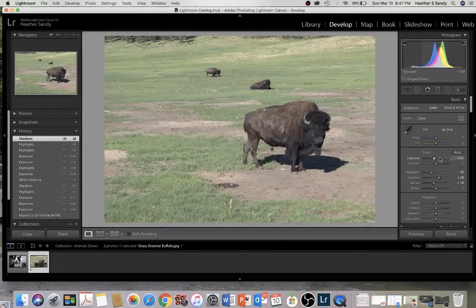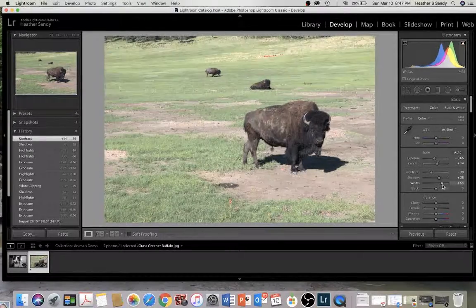Exposure's here, contrast is here. Maybe I'll decrease it just a little bit. If I up it, it's too dark. So right off the bat, brightness, contrast, highlights, shadows, and then whites and blacks you can also adjust.